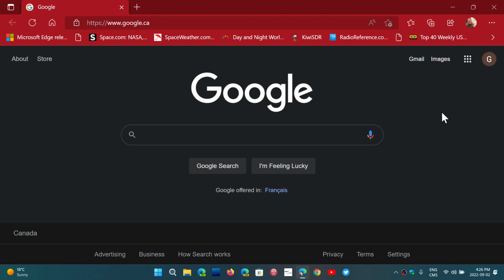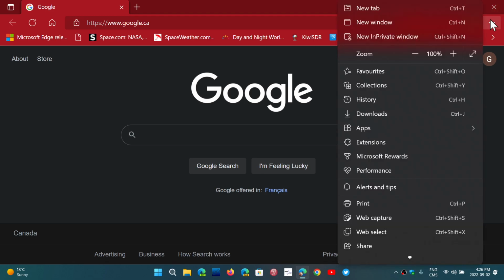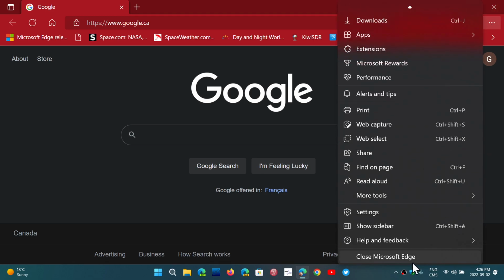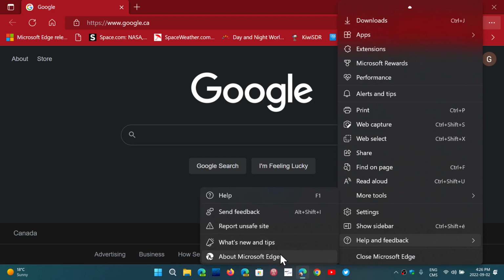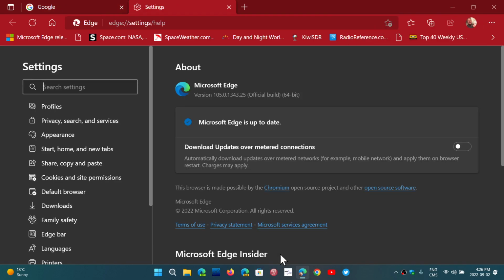So, simply go to your Edge browser, upper right corner, three horizontal dots. You go down to Help and Feedback and About Microsoft Edge. It will update to 105.0.1343.25. That is the security updates for Microsoft Edge, the Chromium-based security updates. So it fixes probably the same amount of flaws, about 24, fixes that critical flaw that is easy to exploit.